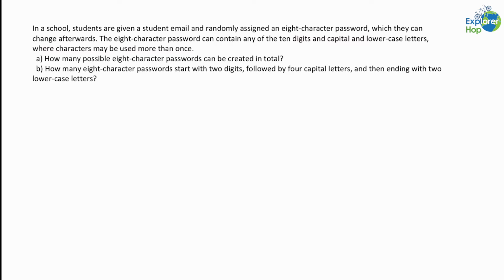And for part B, we're asked how many 8-character passwords start with 2 digits, followed by 4 capital letters, and then ending with 2 lowercase letters. First, let's start with part A.